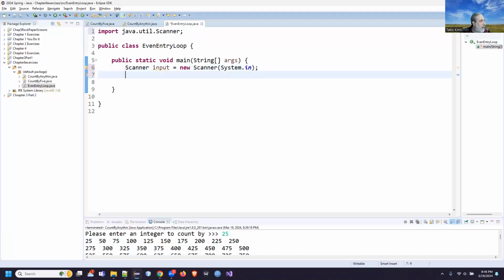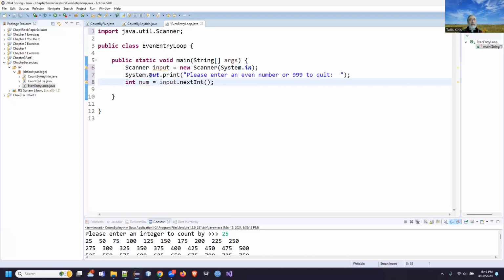We are going to prompt our user. I'm going to switch to copy pasting here to accelerate workflow a little bit so I can just talk a little bit more. We're going to put this message on the screen: please enter an even number or 999 to quit. I don't know why we chose that value, that's the author's choice. We'll capture that value and store it in this variable called num.